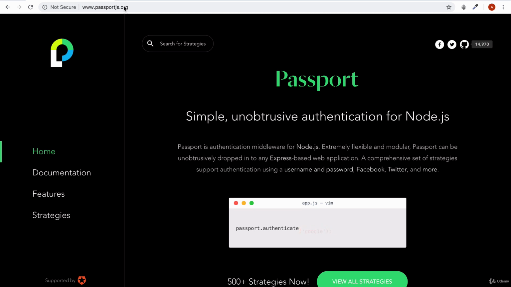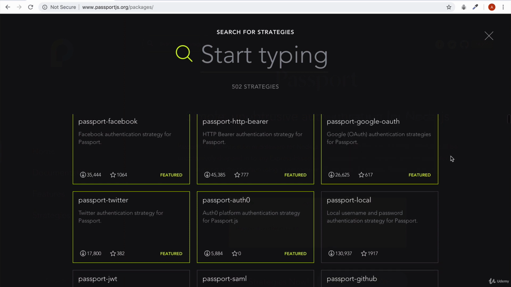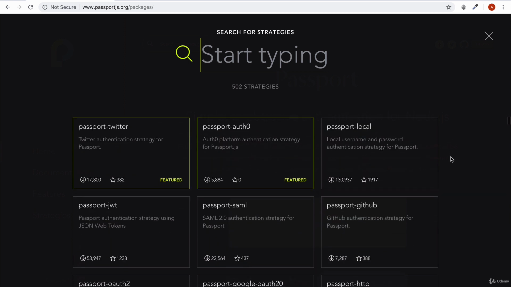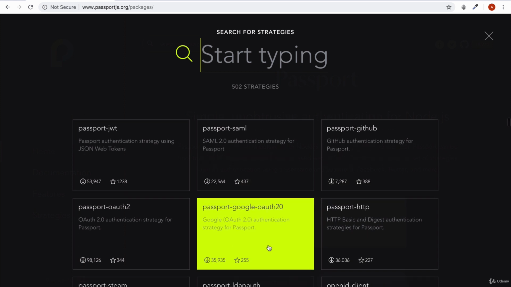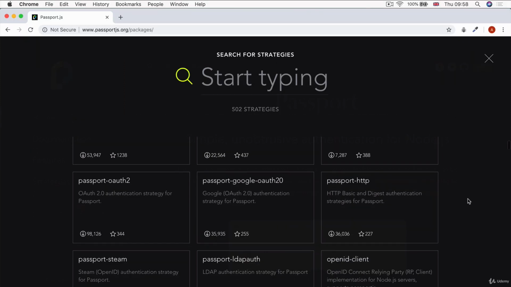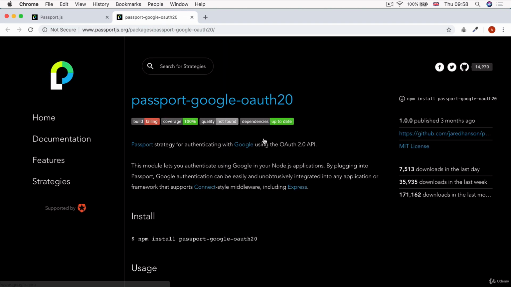So first things first, let's head over to passportjs.org and we're going to go and find the strategy that we need. So here you'll find there's two Google OAuth strategies. One is Passport Google OAuth, and the other one, if you scroll down a little bit, is Passport Google OAuth 2.0. Now, it's quite important that we choose the right one, and we're using the latest implementation of OAuth 2.0 with Google. So let's select this one.